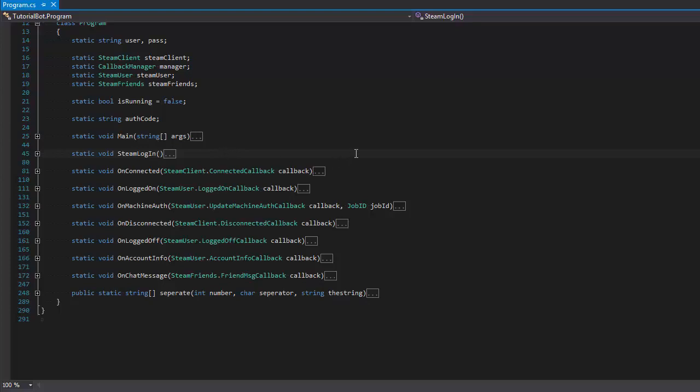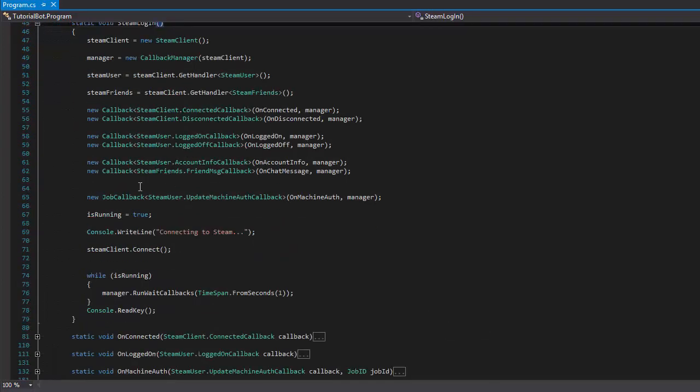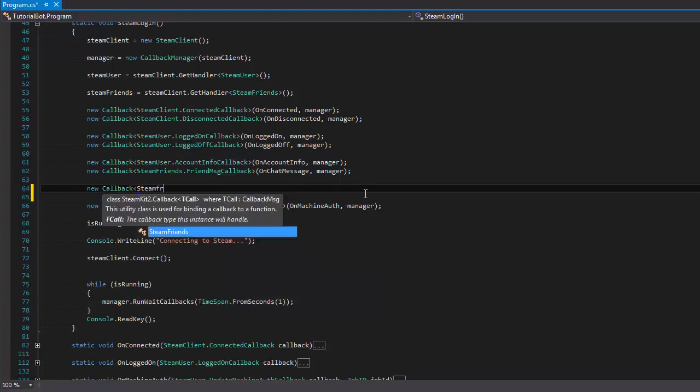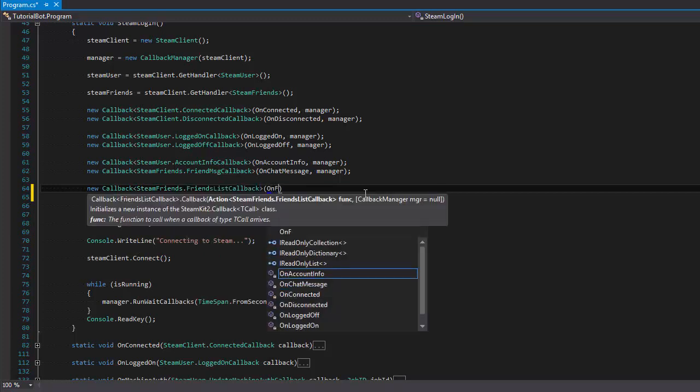As pointed out by users in the comments, I appear to have forgotten to show you how to allow your bot to automatically friend people that have sent a request. I'm sorry, I thought we already went over that, but apparently we didn't. So we're going to need to create a new callback, which if you watched my previous videos, you will know what that is. And then we're going to pass it a function we haven't created yet called onFriendsList.